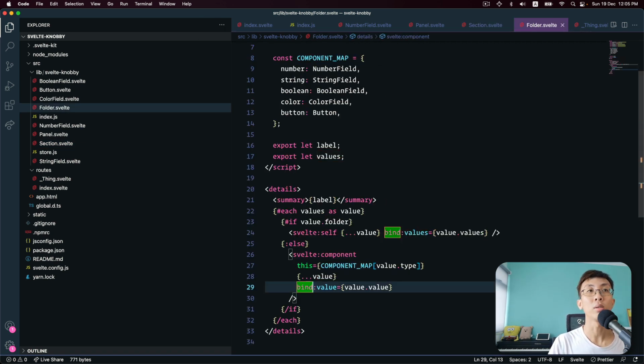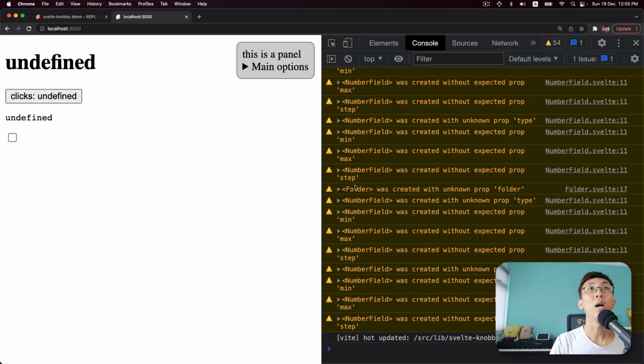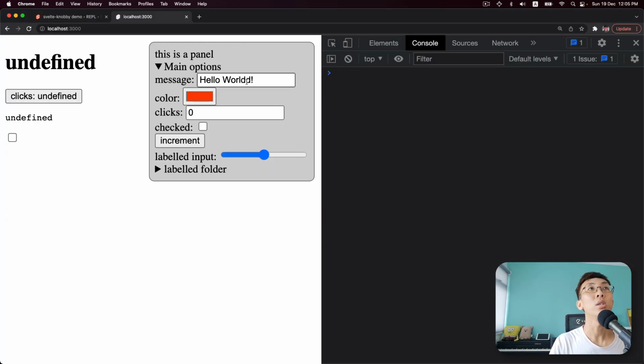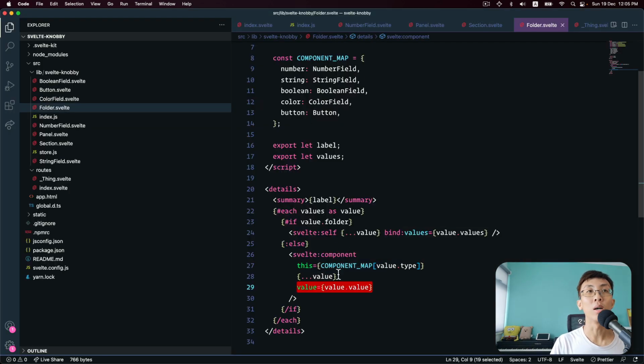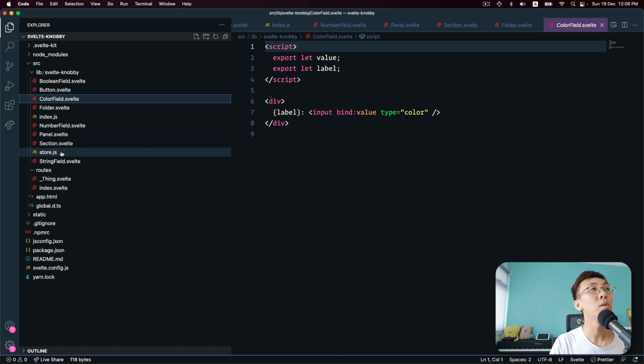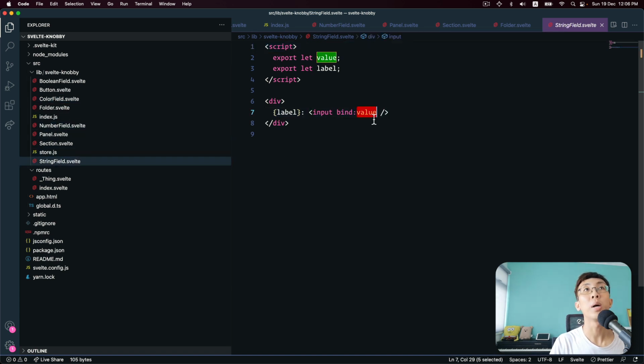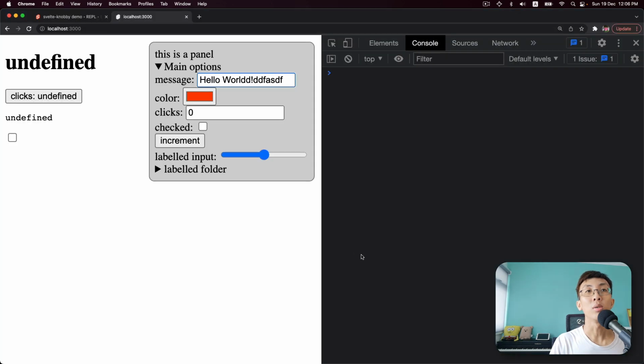If I don't do a bind, say for example, I just do a normal value, and I don't even need to do this because I already have a spread. You realize that if I change something, nothing happens, right? Because we are not binding back. So we just change a local variable, even though it's the input, right? And so even if we come over here, if we have a string field, we bind this value, we update this props.